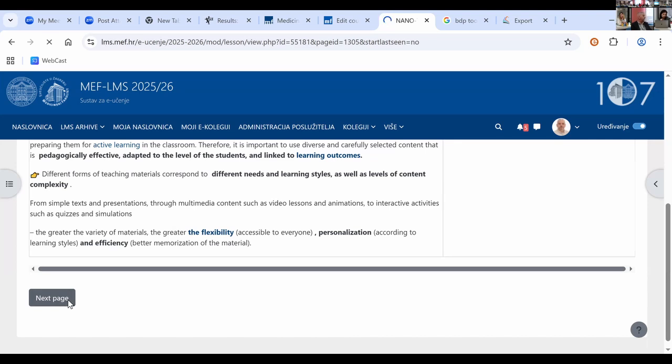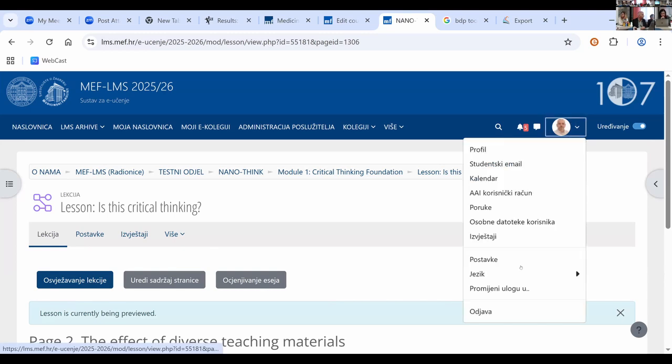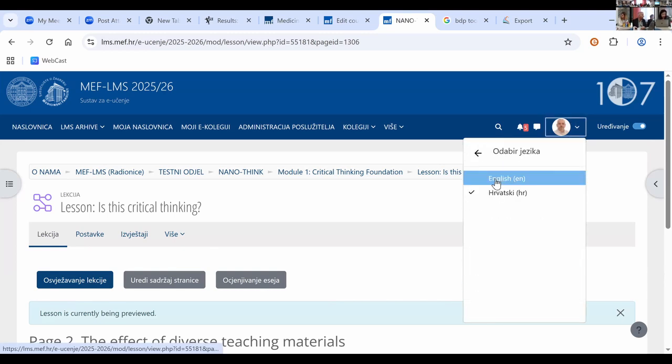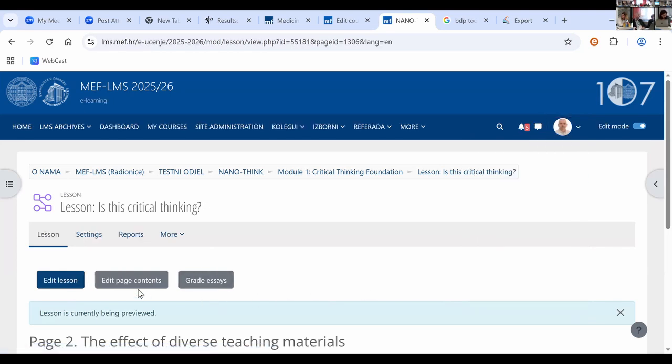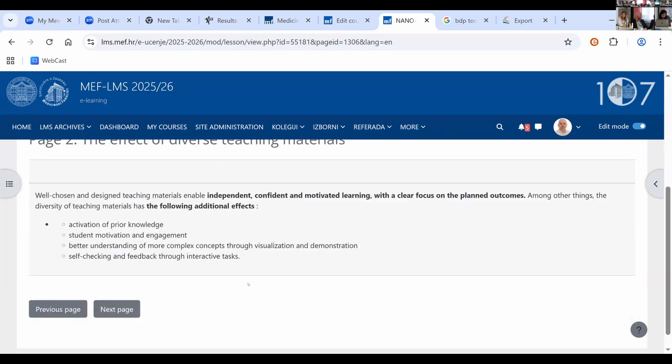So, next page. The student doesn't see this. I can see it because I'm a teacher. I see this because this is for editing. One second. Sorry guys, I didn't think about it. So it's going to be in English. Okay, so I can see this as a teacher, but a student doesn't see this part. They see only this part.